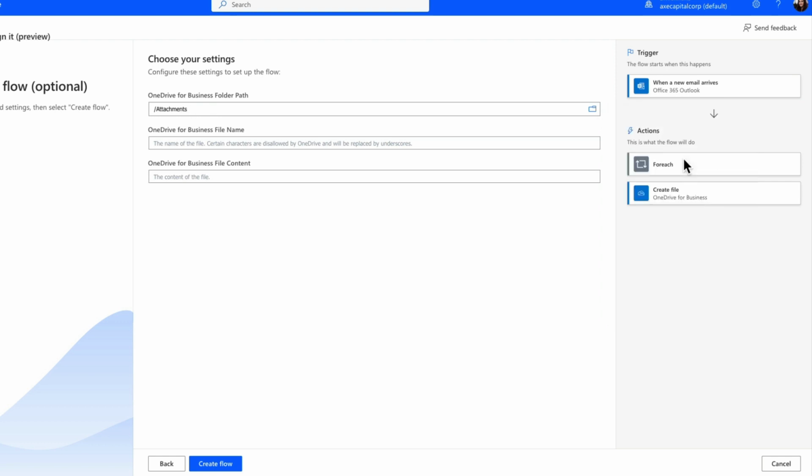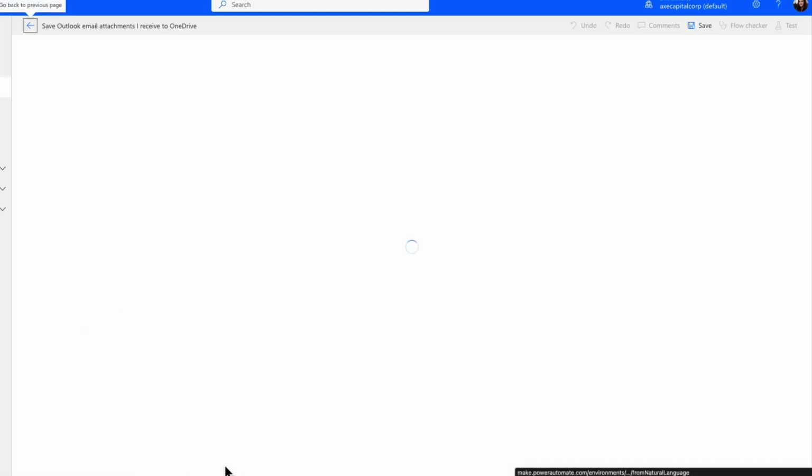So I'll select that. And then for the file name, that might be something that I want to pull dynamic information from. So I might put something temporarily in here and then change it after the fact, after it's done creating this flow for me. And then the same thing for the file content. Right now, it's not intuitive enough to know that I need to dynamically get this information. So we'll just leave that blank for now and we'll have it create the flow. And then we can fill in those gaps later.